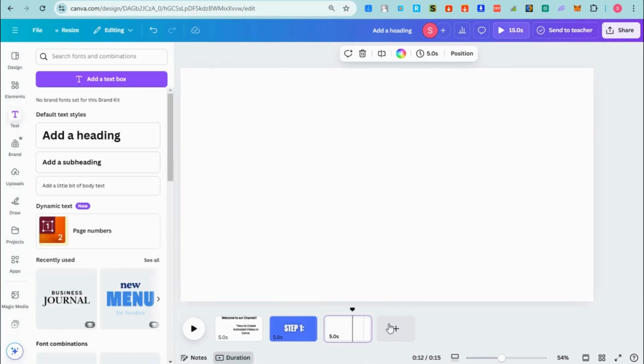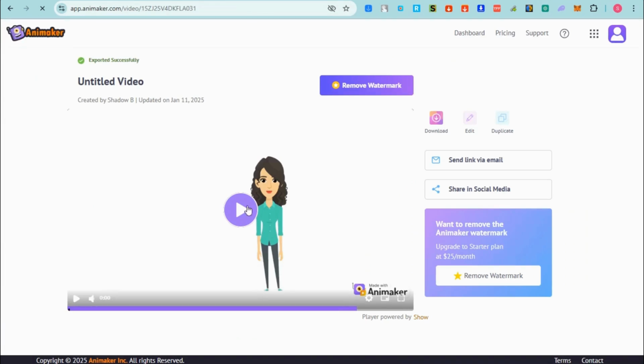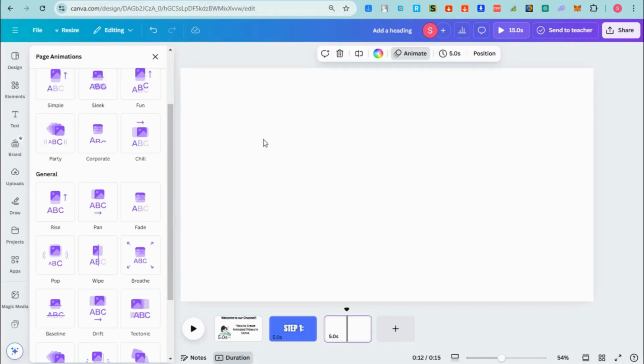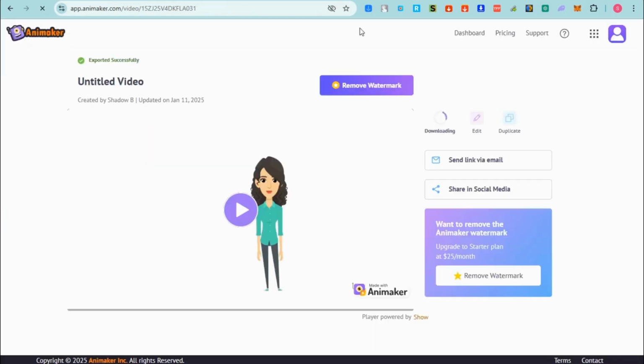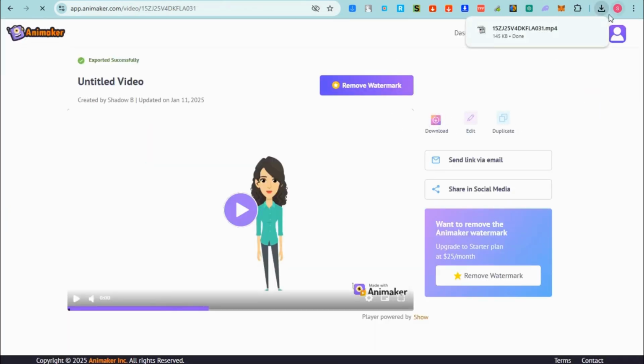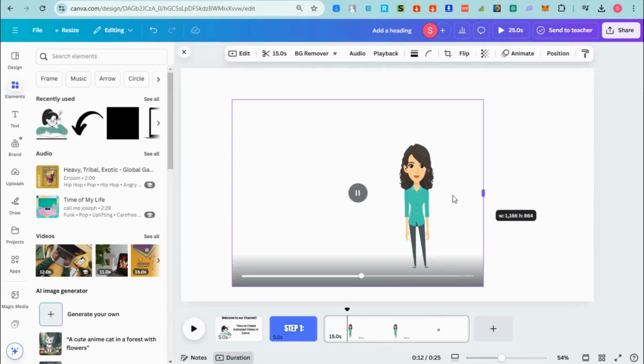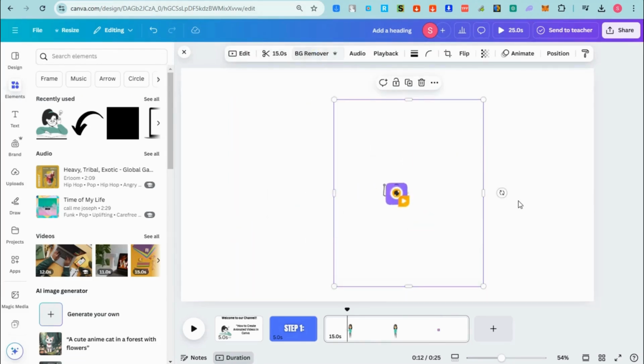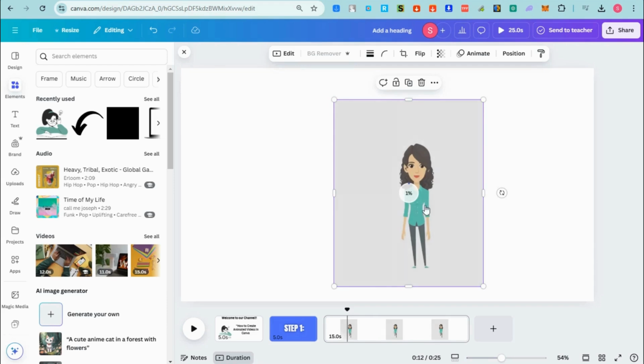So let me add this one right here. This is where we're going to add the character that we downloaded from Animaker. As you can see, it's now finished. So I'm going to download this. Okay, and then what I'm going to do here is click uploads and then go to the download folder. As you can see, it's now downloaded, and then I am going to drag the video to the blank page, and this is what it looks like.